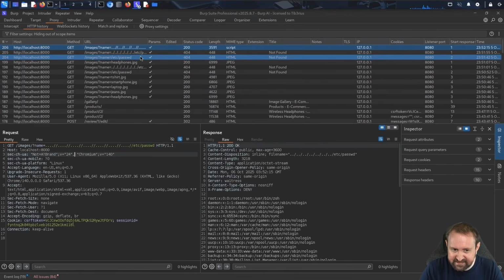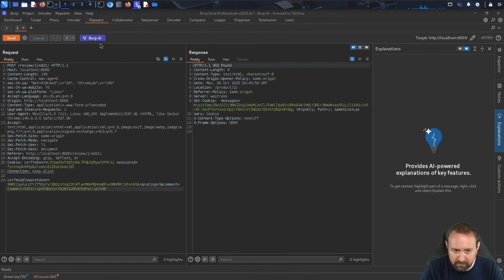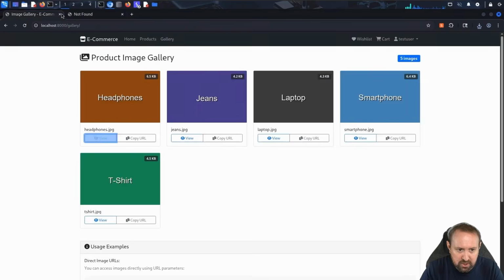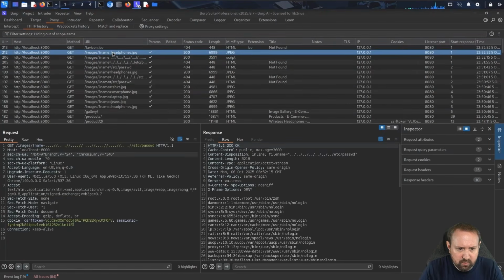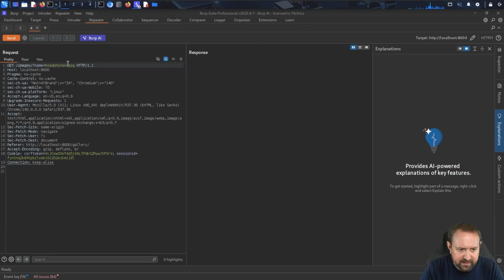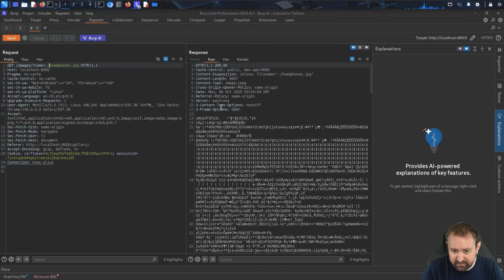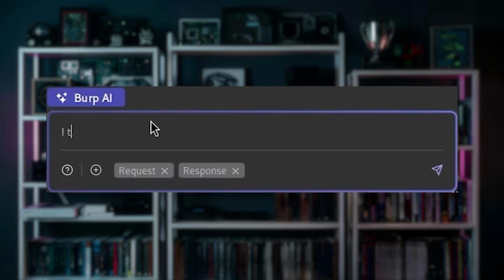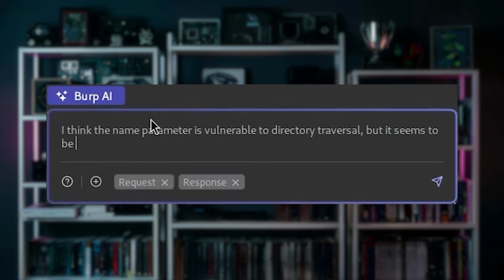What I want to see is, can the agentic partner, can Burp AI in Repeater figure out this bypass? So we're just going to send it the regular request here. I'm going to go to Repeater, and I'm going to start off with a ... because this should technically return the same file, right? I think the name parameter is vulnerable to directory traversal, but it seems to be filtering out some common payloads. Can you bypass this? Let's see how it does.